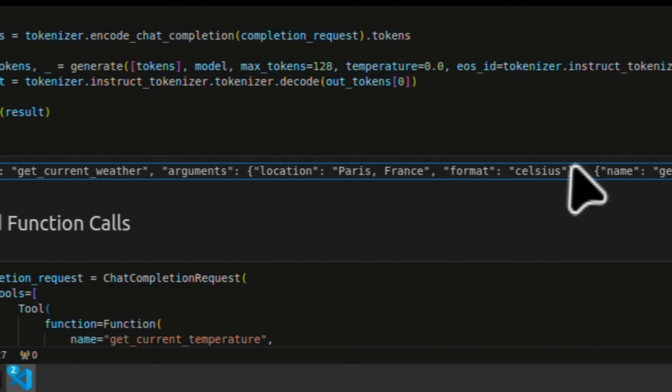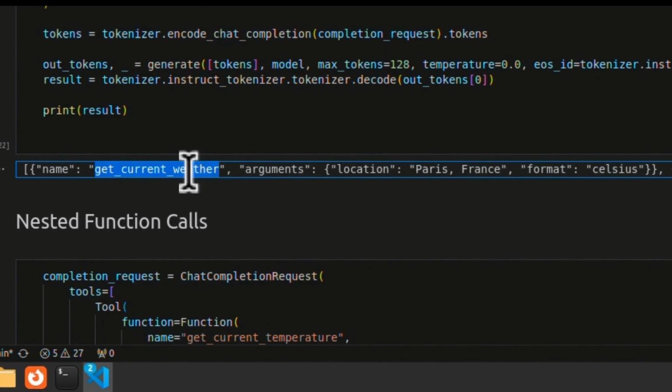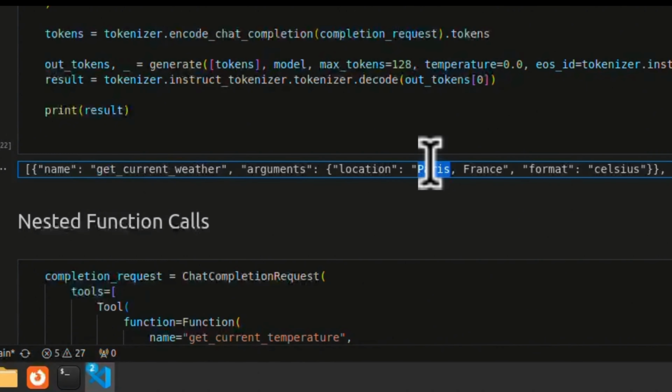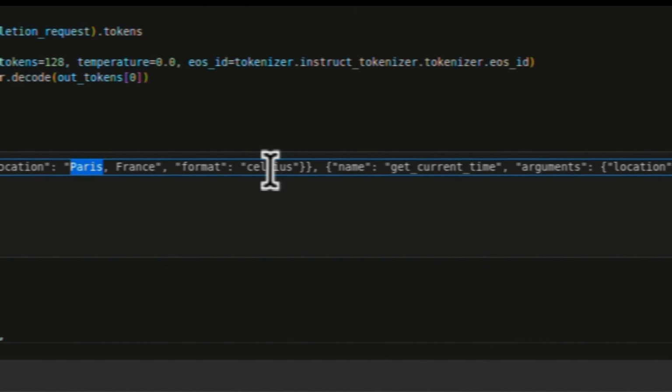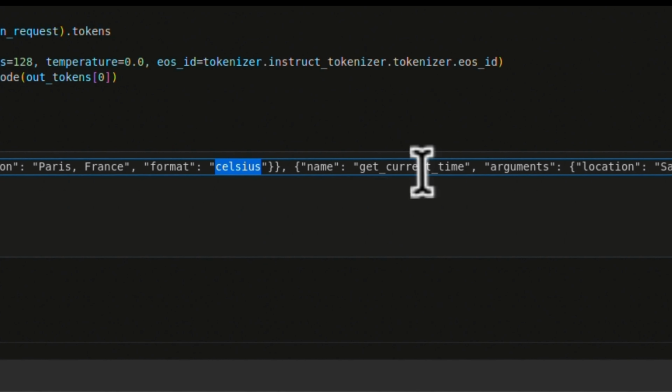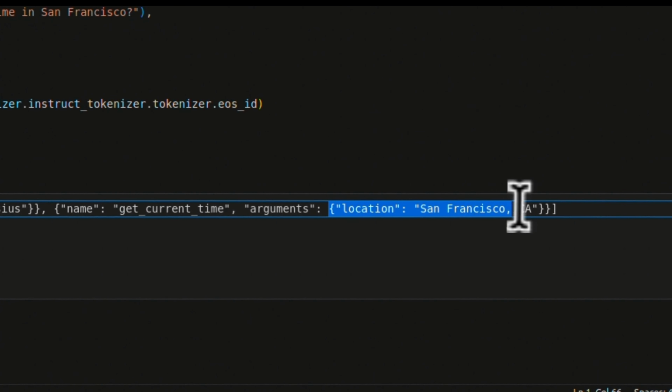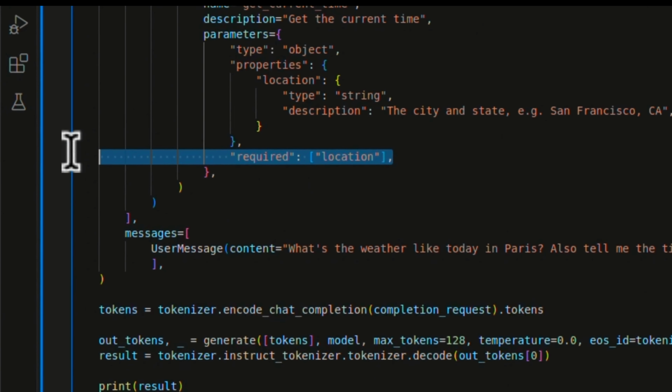So the first function call is actually correct. So this is going to use get current weather. The location is going to be Paris, format is Celsius. And for the time, it uses get current time, and the arguments are just the location, which is San Francisco. And here we are just looking at the location, right?